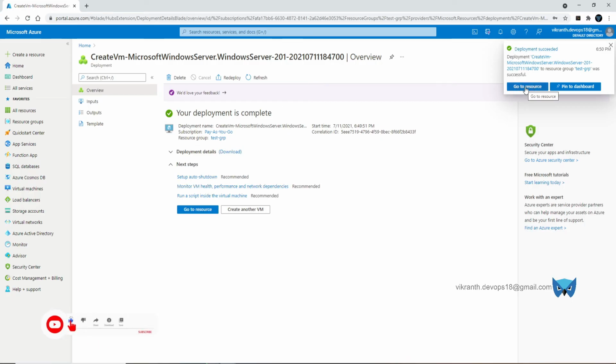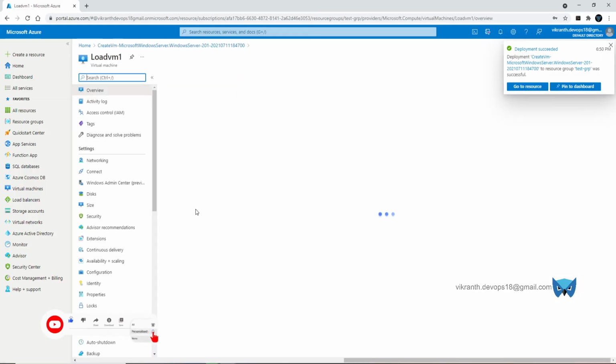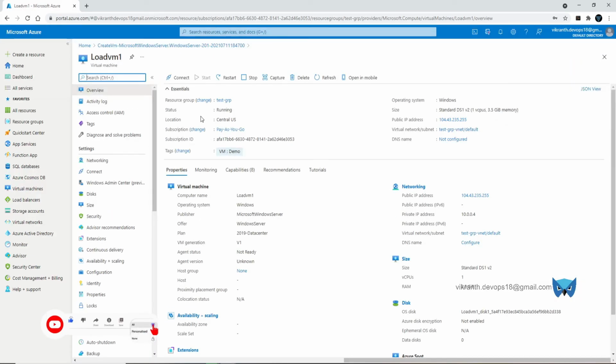You can go from here also, or else you can click here also. Go to resource. See, this is our load VM1. So here you can see all the options like status is running, location, subscription, and subscription ID. At the same time, we have provided tags also, like VM equal to demo, and the operating system Windows, and size is this one, and the public address also you can see this. By using this, you can access your VM.